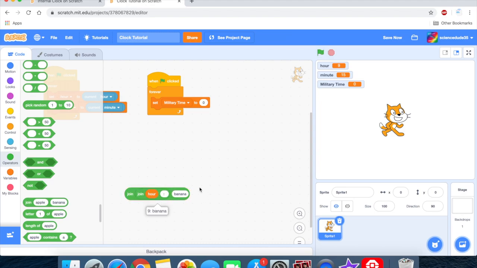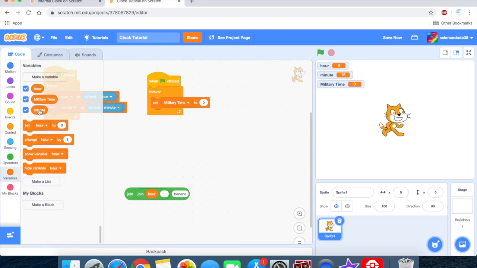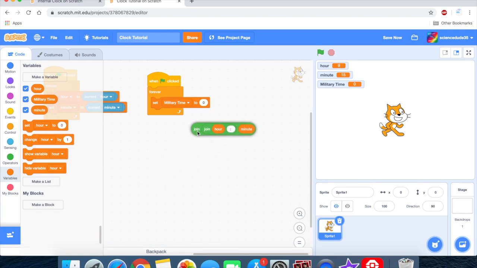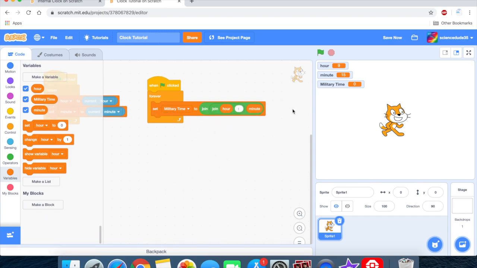So we can get more than two inputs, and we can put a minute right there. And this is very useful to do because most of the time you need to have more than two inputs, and this is the best way to do it, I find. So we could just plop it right in there, and as you can see, it's working perfectly. Now the time is 9:16. 9:16 is what the military time shows.